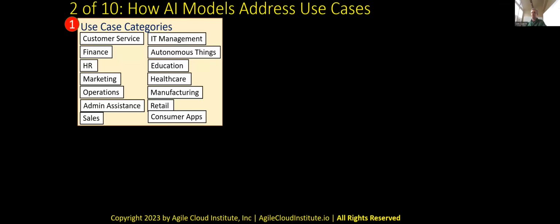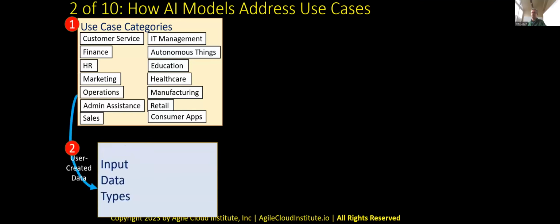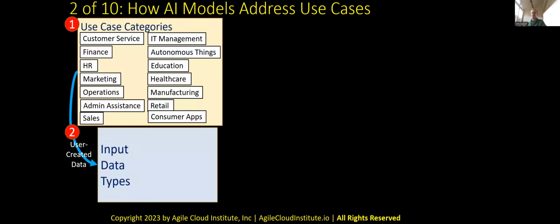Number 2 on the slide illustrates the data that is created by users when each of these many types of use cases for AI are implemented. This is raw data that will need to be processed before it can be used by AI models. Some of the many types of raw data created by users include audio data, textual data, images and video, process data, databases, and other data types.